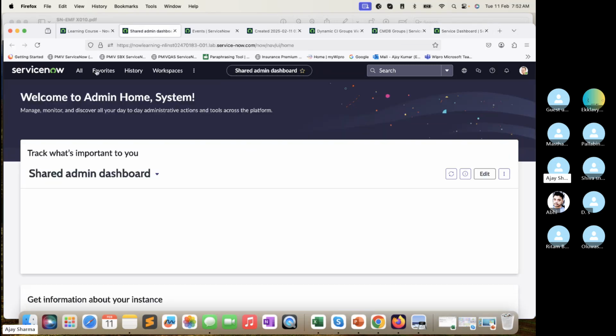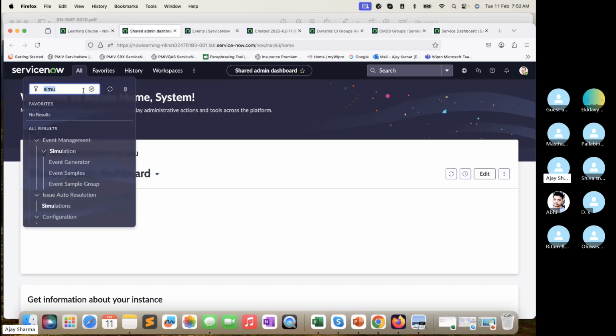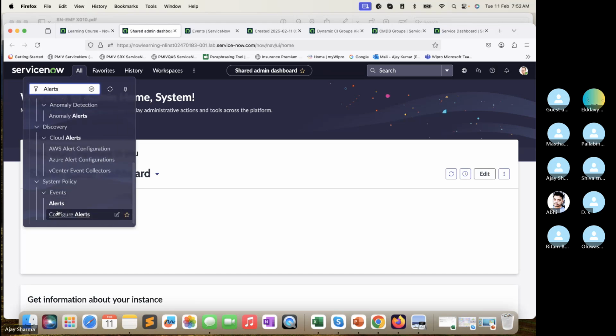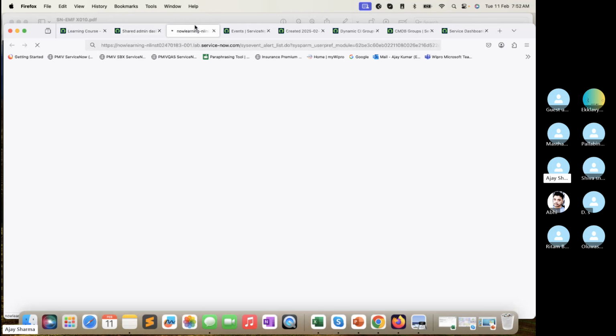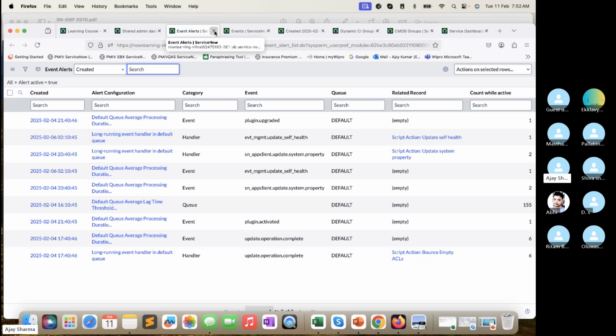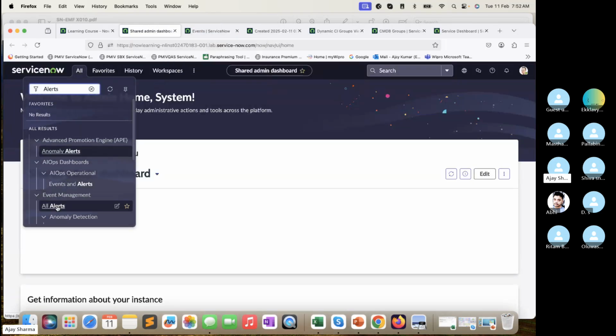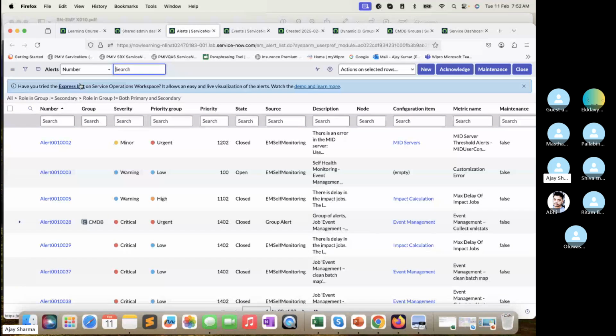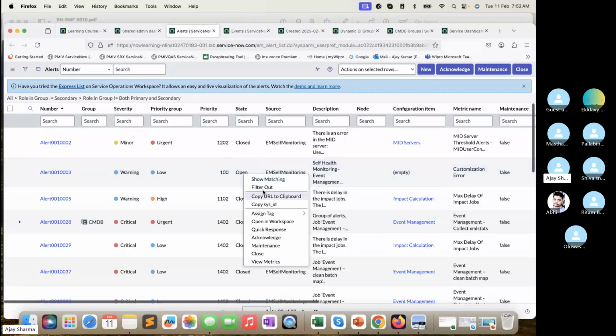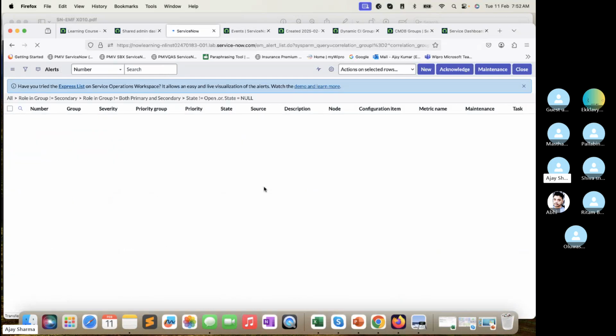Why am I doing it from here? I can do it from here as well. One moment. Alert. Oh no, this is not the one. Where are all the alerts? So we can navigate through the all alert table as well. In the alert itself, I can just filter with open.